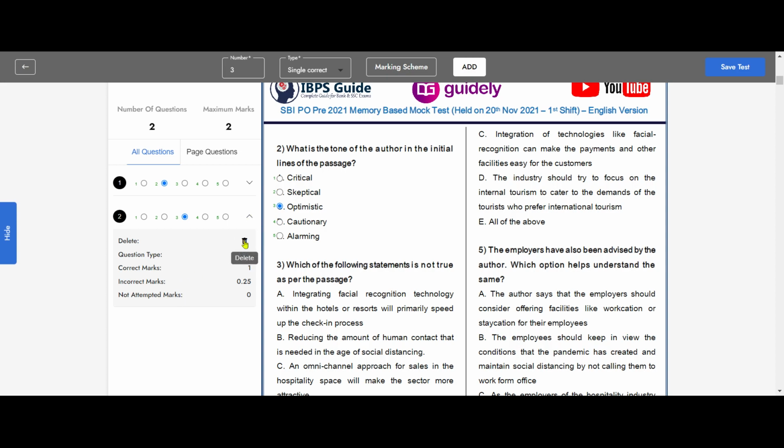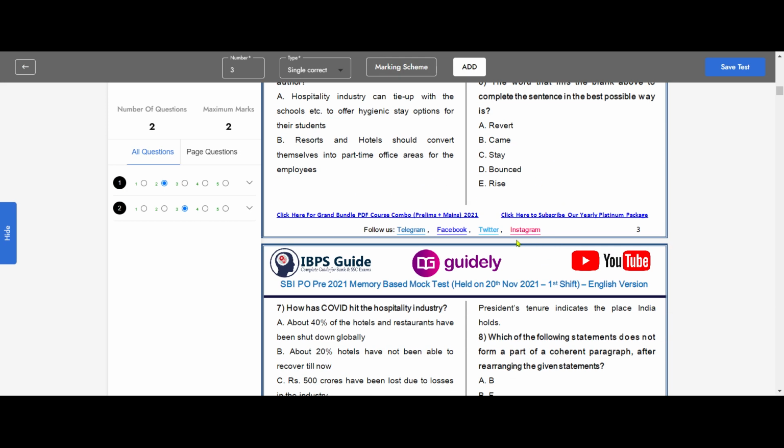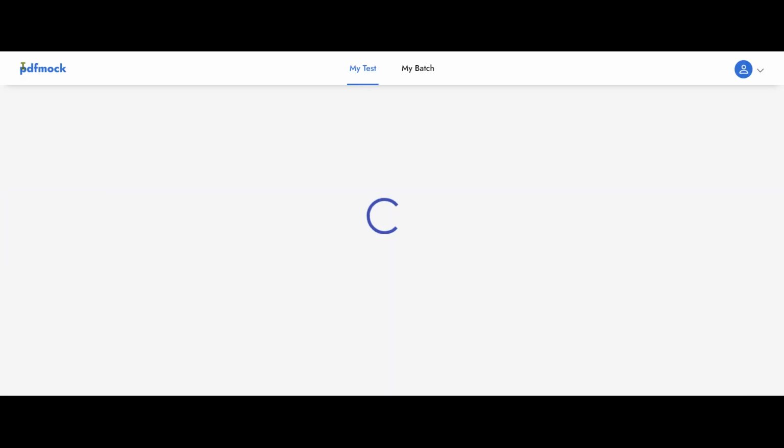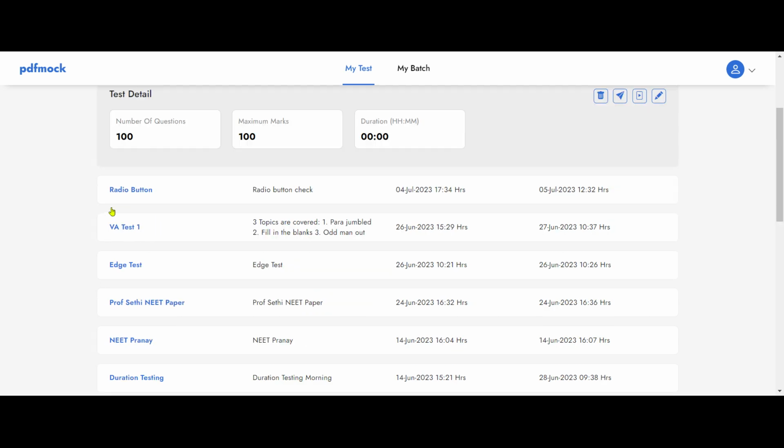If I want to delete it, I can delete it from here. And I go on like this and cover all my 100 questions. So this is pretty easy. I have done it already, so I'm going to show you without doing everything in front of you. So this is the draft.